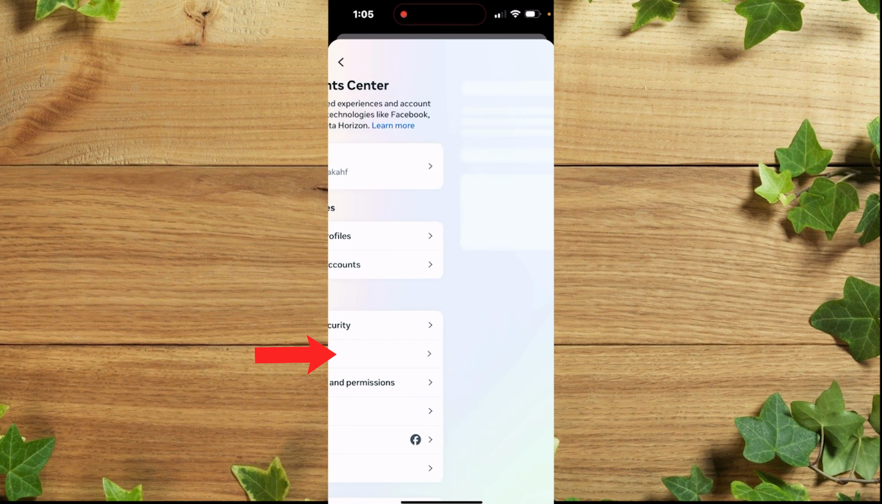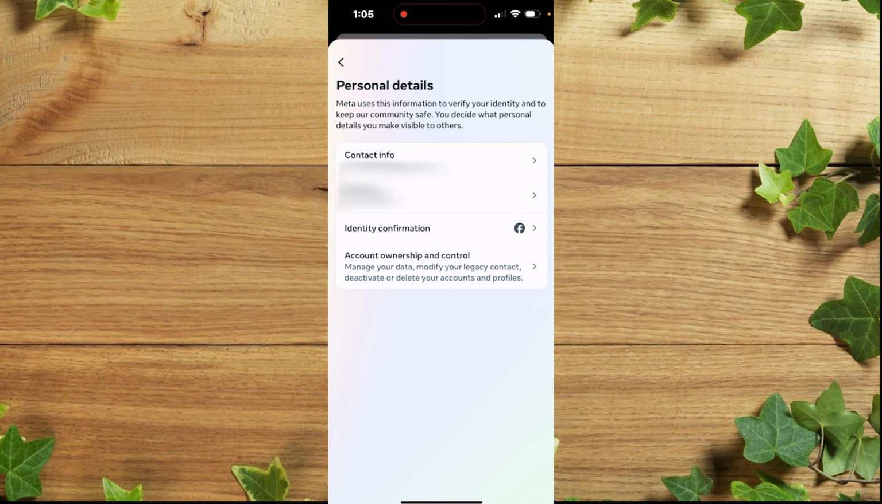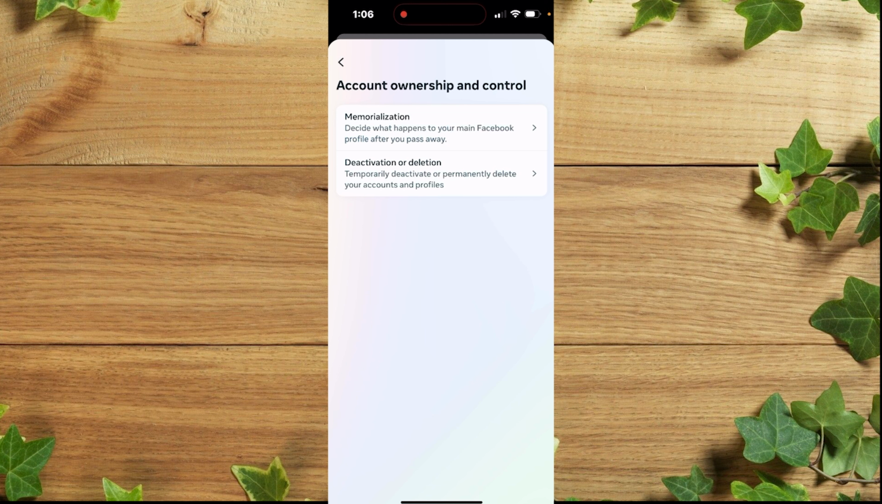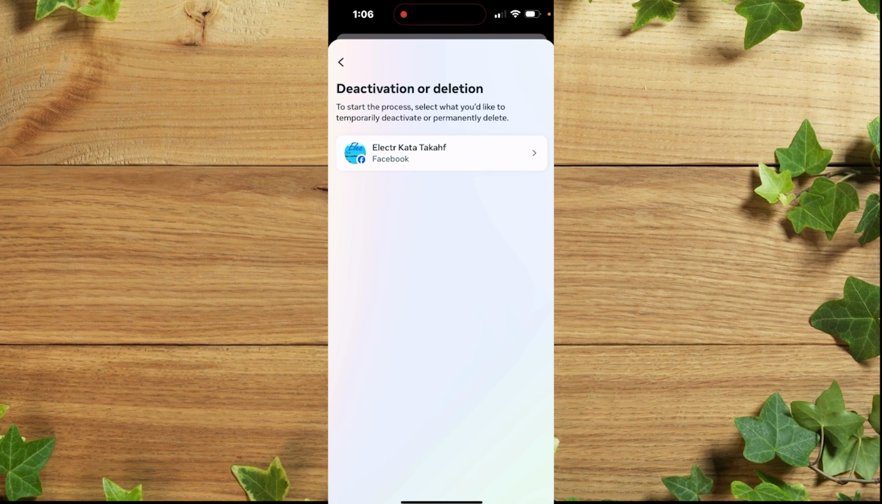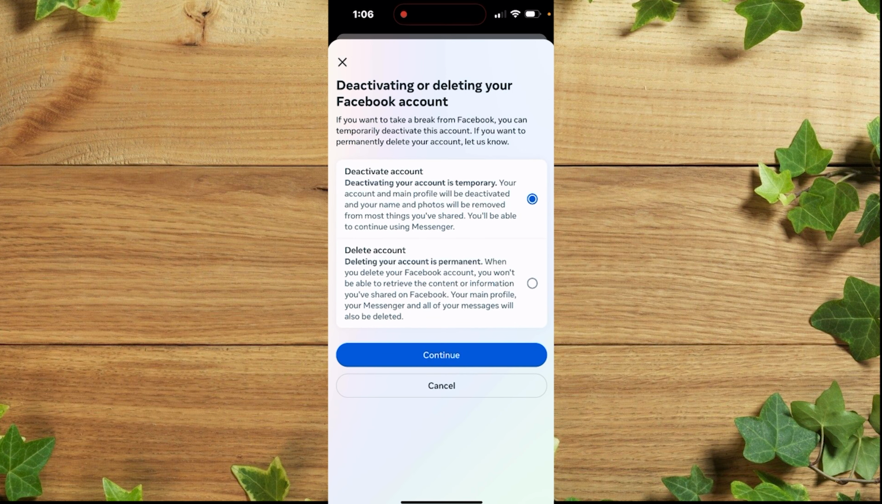Personal details. So after that, you click on account ownership and control. So once you're there, you are going to see deactivation and deletion. You click on it. So after that, you click on your name.